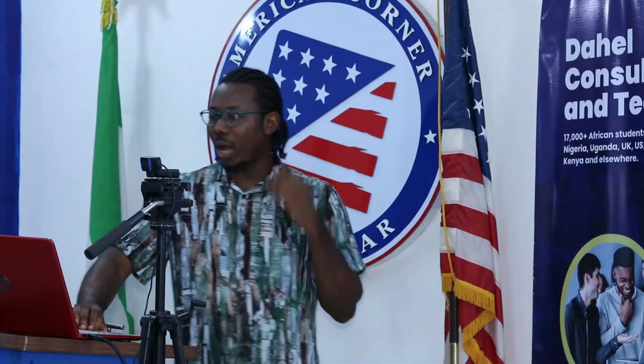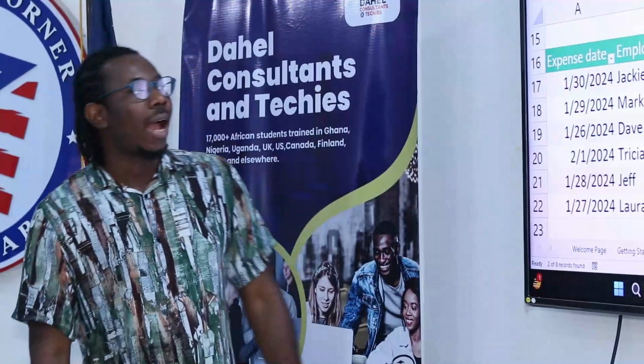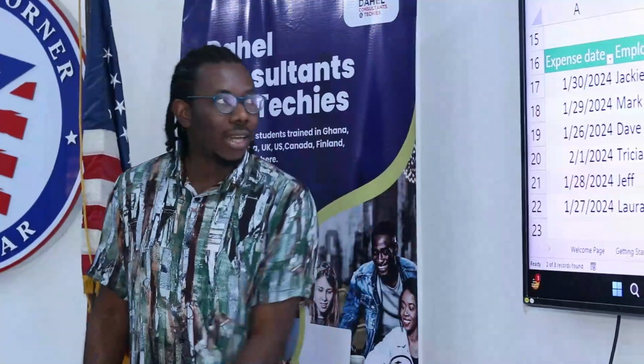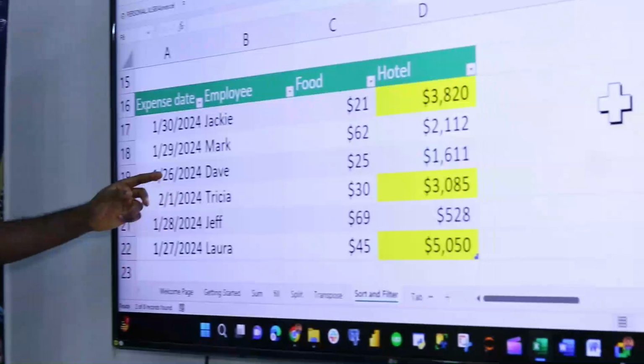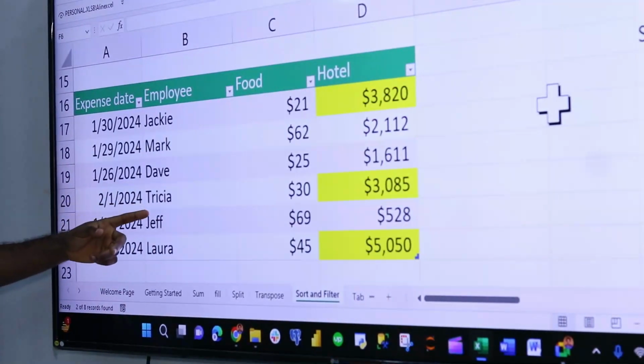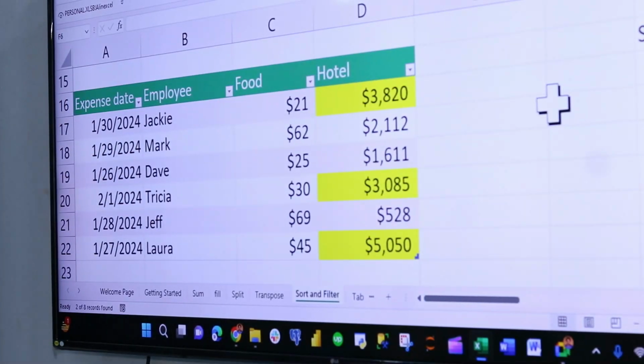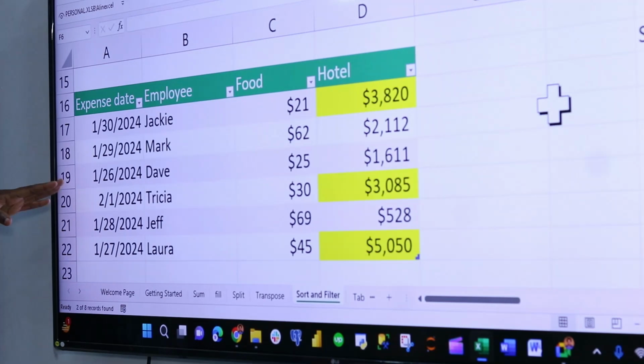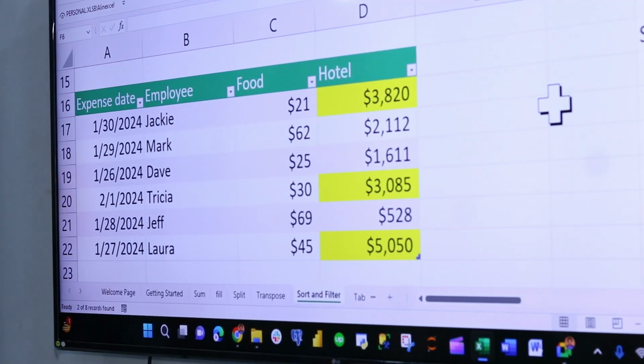So now this is your assessment, right? This is your assignment. Quickly take a picture and put it in the group. I want you to analyze this data. We want to sack two or three of them, those ones that are wasting our money. Tell us who to keep and who to let go. The data is staring at you right there. Use sort and filter and give us a response.